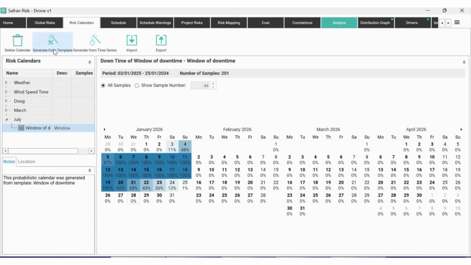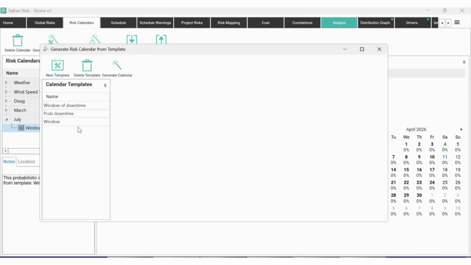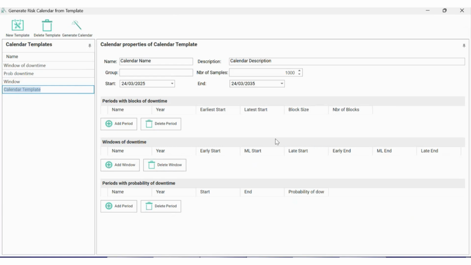So the third type of template we can use then is this one which we call the blocks of downtime. So again, I'm going to call this one blocks. There we go. Oh, I want to cut that out. Having all sorts of copy and paste fails.